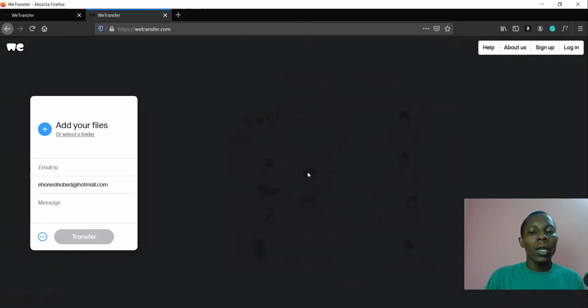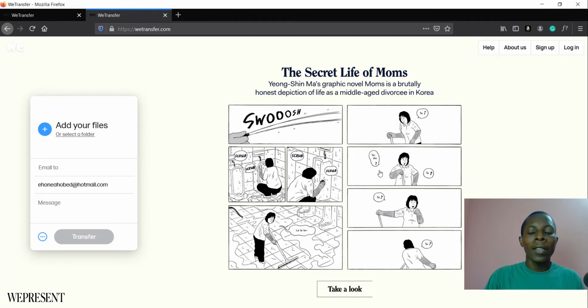Alright, so when you come to the site, it is a very simple site. The interface is very simple to use. The first time you visit it, you are likely to be given a pop-up that will ask you to agree to their terms and conditions, and obviously you just have to click agree. Then there are two ways to share files on this platform, so I'm going to walk you through how to share the files using those two ways.